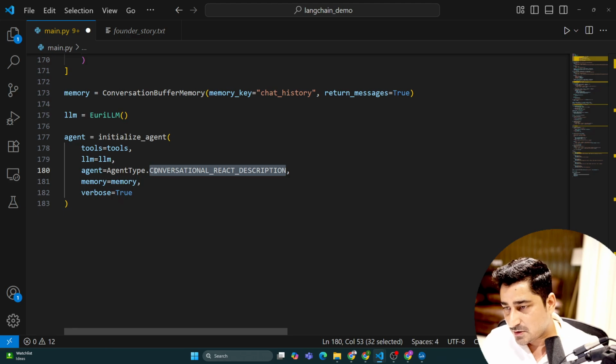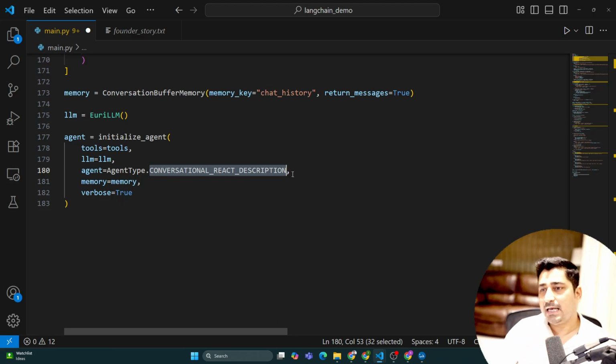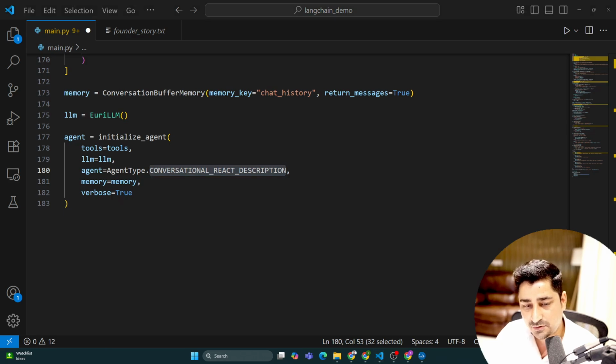And then here, I'm trying to create an agent, and this agent has a type. There are different types of agents that you will be able to create. Now, what is the meaning of conversational react description over here? Let's try to understand that part as well, because that is important. Whenever you are trying to create an agent, you should always understand what kind of agent you should create for what particular purpose.